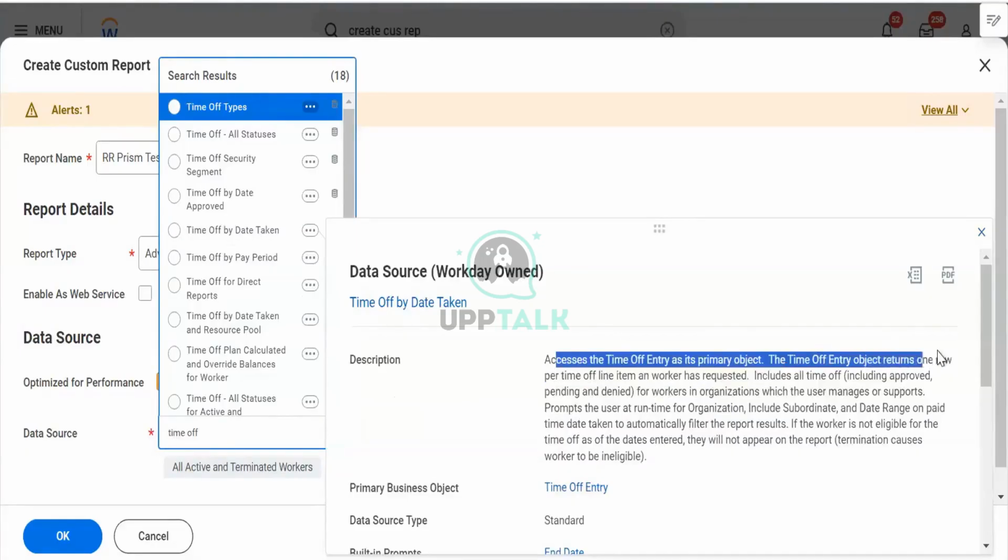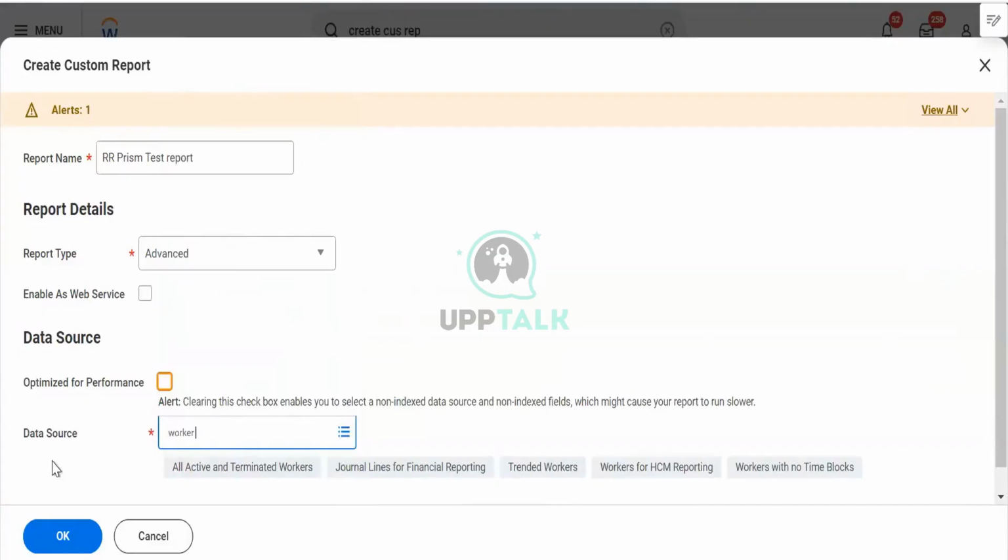As a primary object, the time off entry object returns 1 row per time off line one worker took. If he took leave on 3rd October and then on another October date, then there will be 2 entries for that line. Yes, based upon your requirement, we choose it.